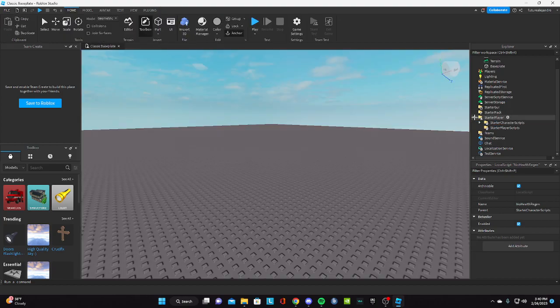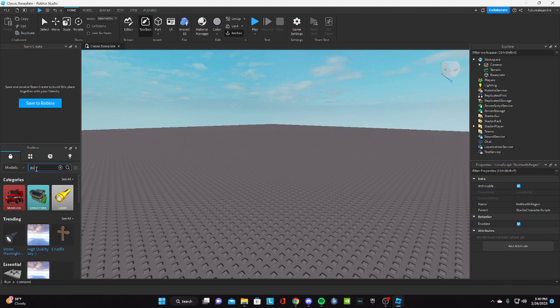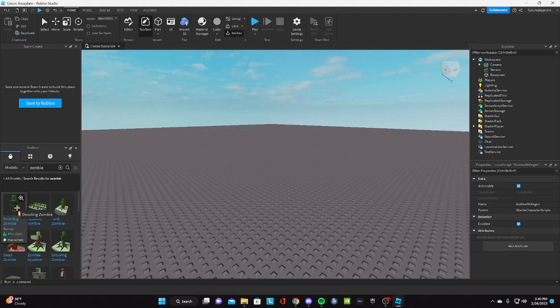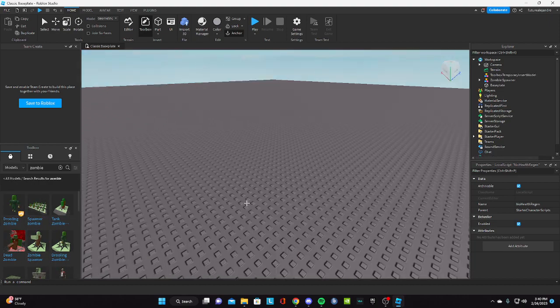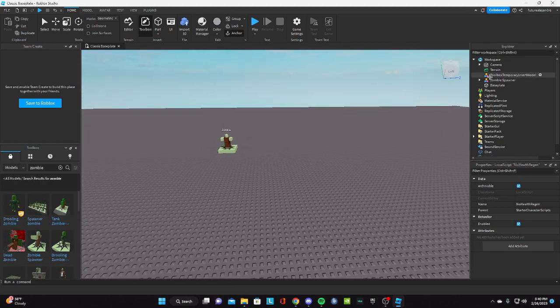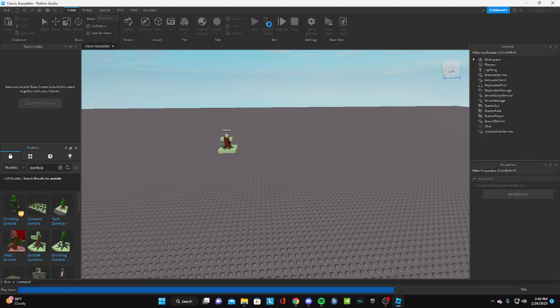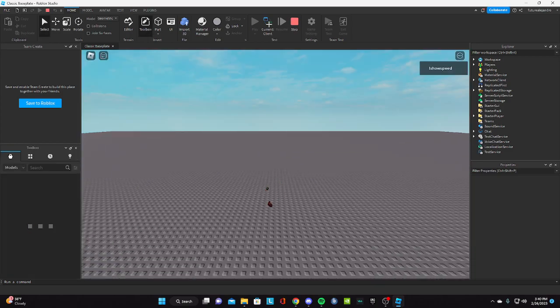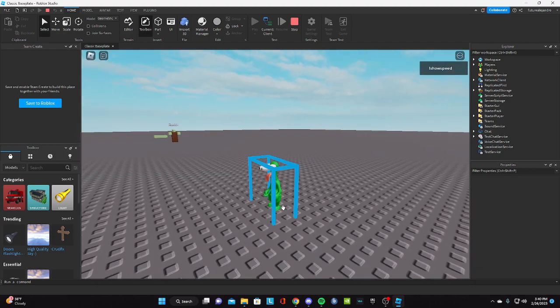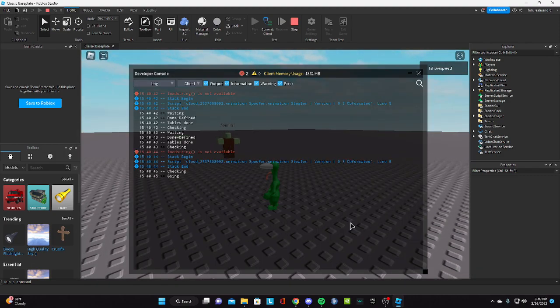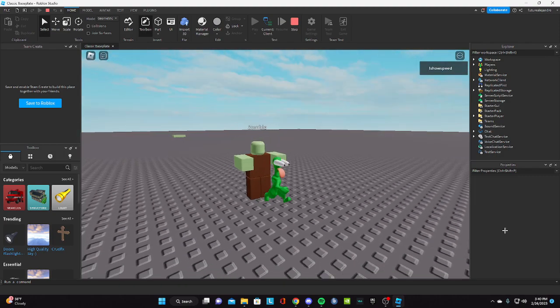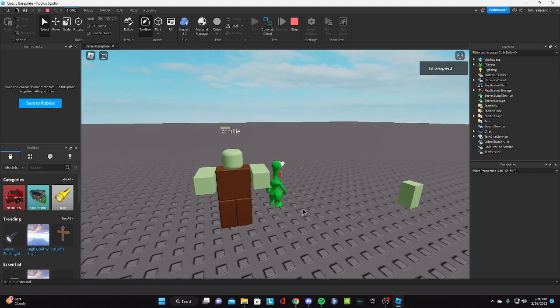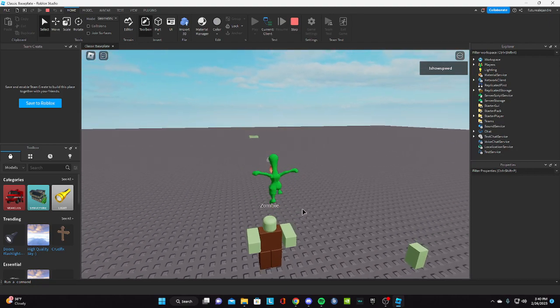Okay, so for an example, like a zombie, we entered a zombie right here and we press play, and it should not give you more health. So ignore my avatar. The zombie should start running at you. It should damage you. I'm not sure why it's not.